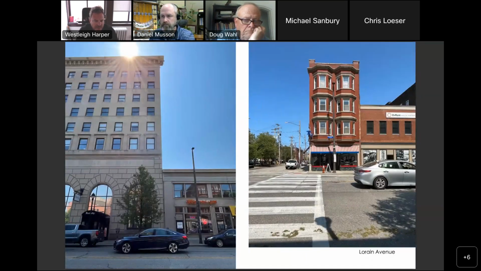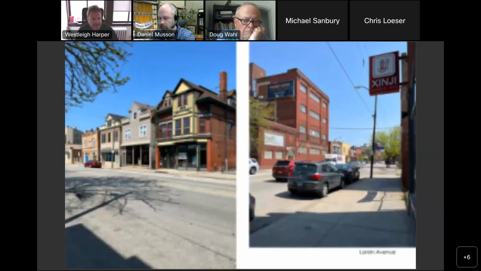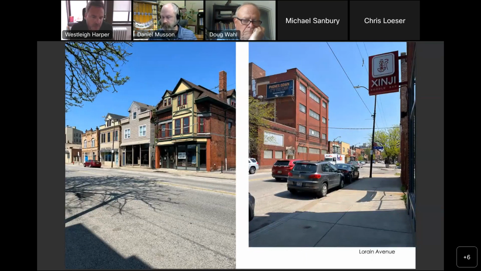Some examples of different heights, different materials. Again, you're all very familiar with this context.